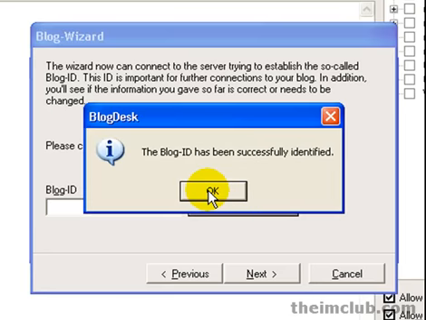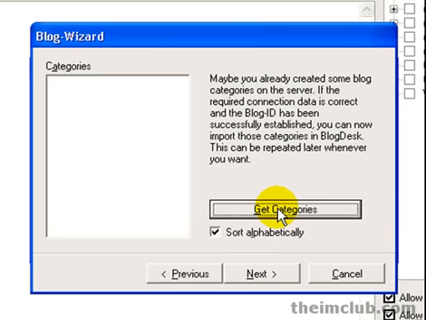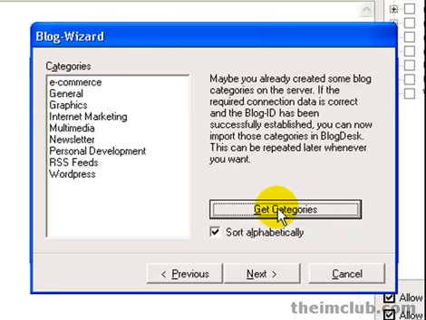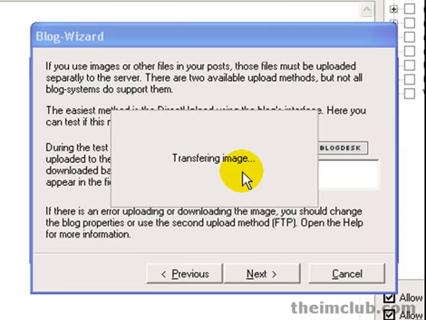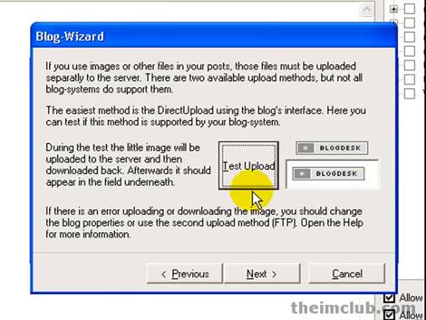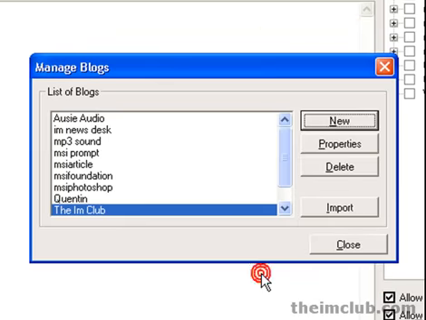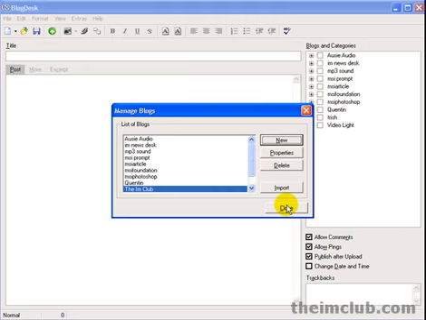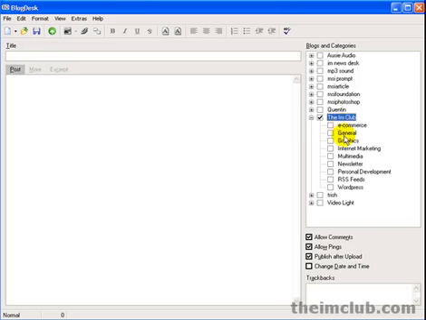So now we just got to get the blog ID, and you can see it was successful. And then it's just going to allow us to get all the categories that we've got so far. And go next. Just test uploading an image. And that worked fine too. And it's all finished. We can now close that. And here's the IM Club here. And if we tick that, you can see it's brought in all our categories that we post into.